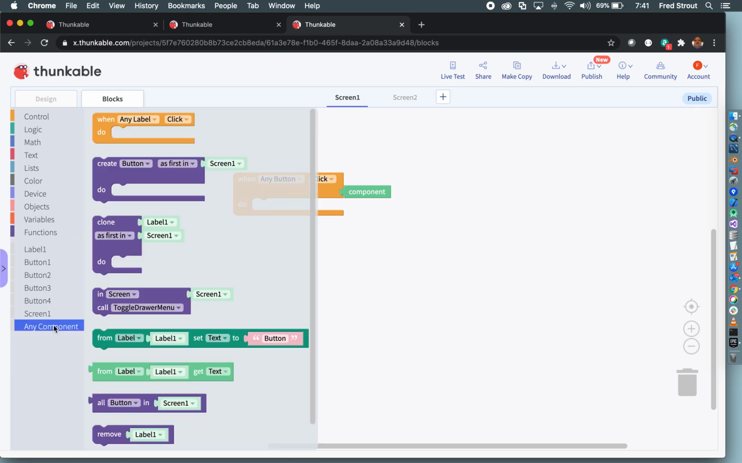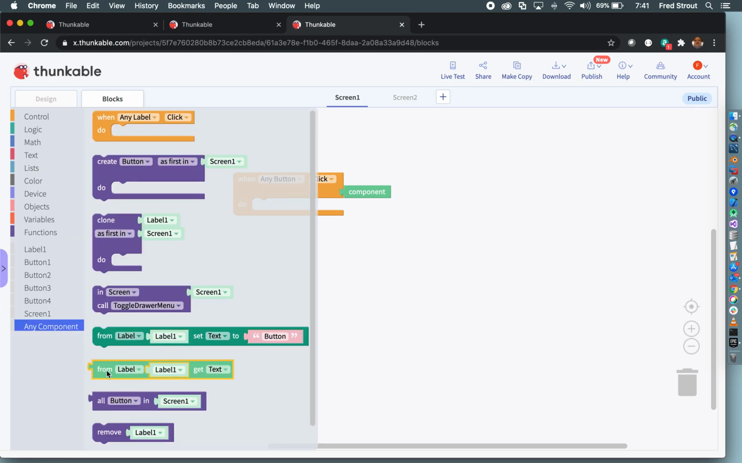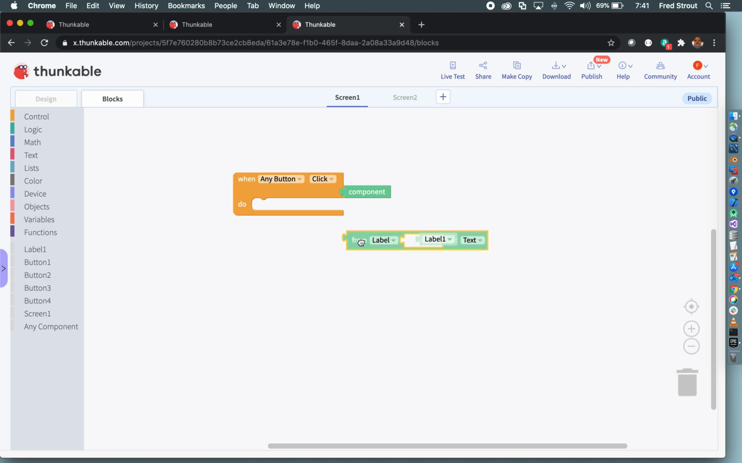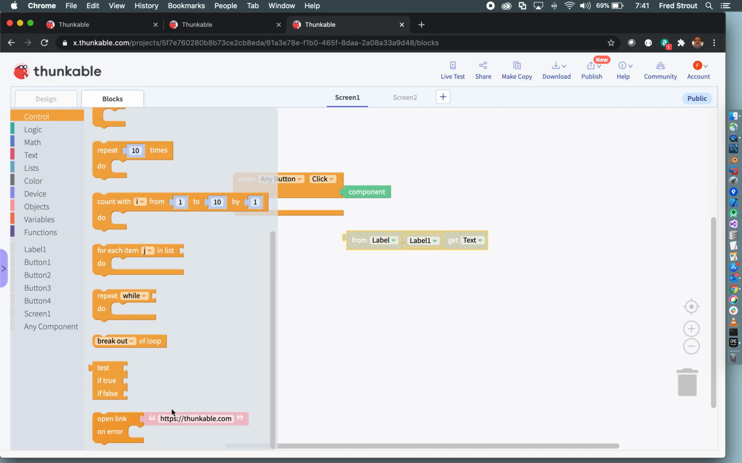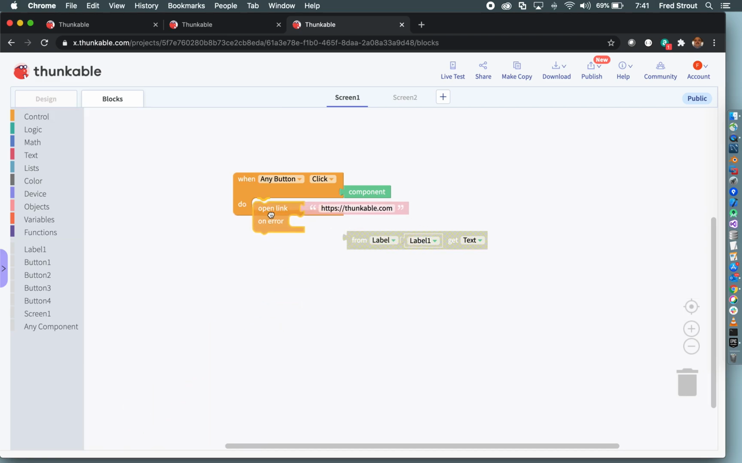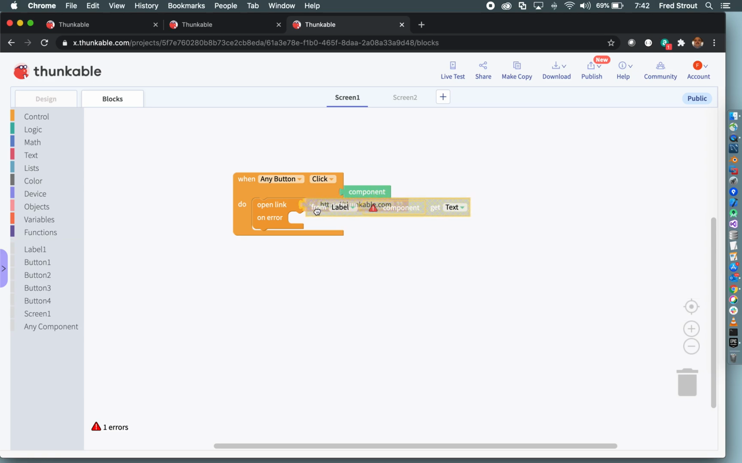And what we want to do is we want to get the text from the label and then use that to open up a link. So we come here to control, go all the way to the bottom. We want to open a link there. And we want to take the label of any component. So we're going to drag the component right to there. Gives us a little warning, but when we attach it up to here to open that link, that warning goes away. And that's it.